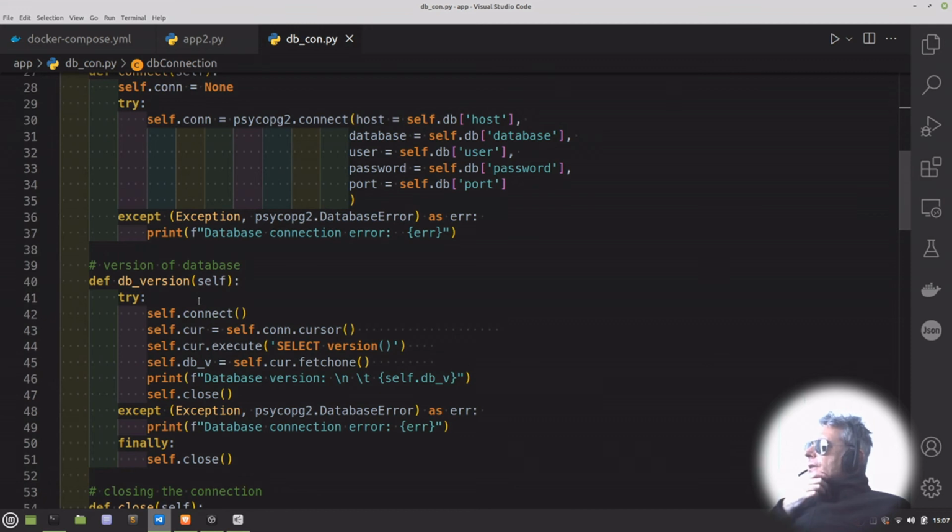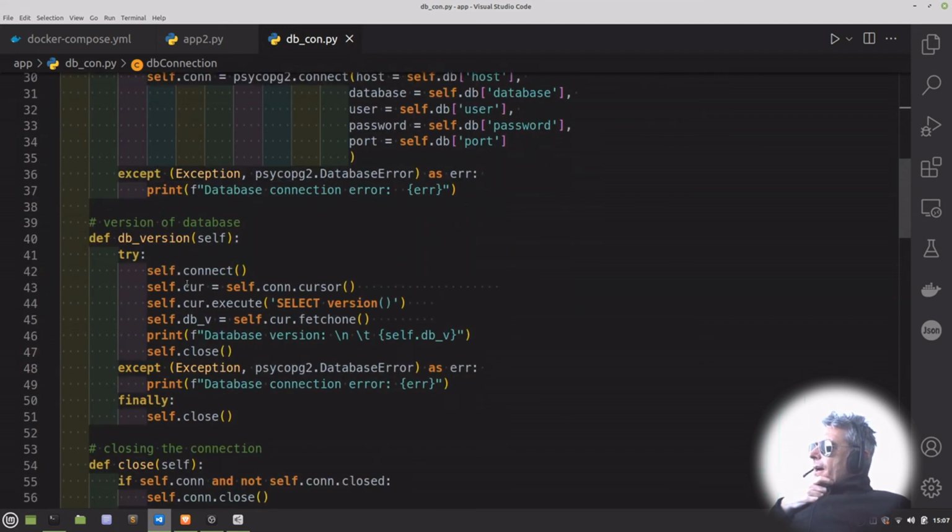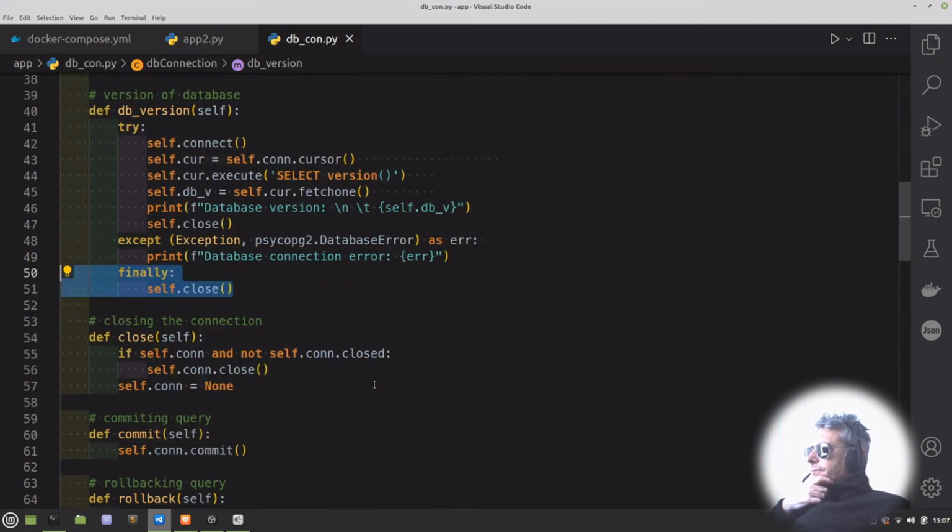No, actually, I'll tell a lie. Oh, of course, if it's not making a connection, I don't need to close it. Sorry. So this one, if it does make a connection, then you need to close it. Close. So if the connection is not closed, then close it.